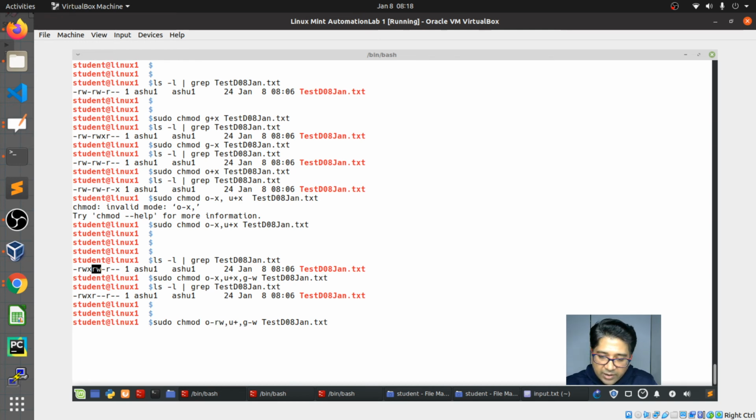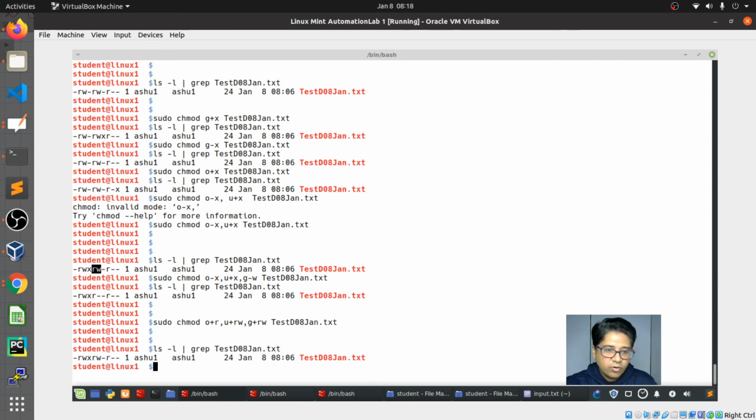You have to add these operators. This is read only, and for user we have to add read write, and for group we have the default. So that's supposed to be default. Now it's the default, a user having read write access.